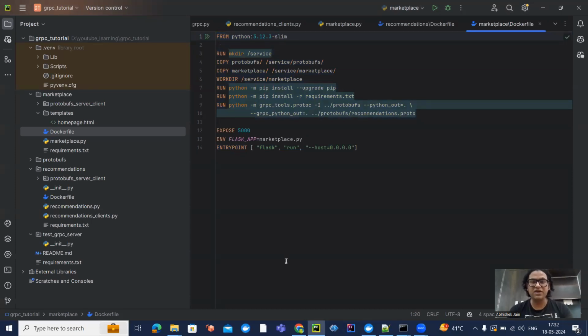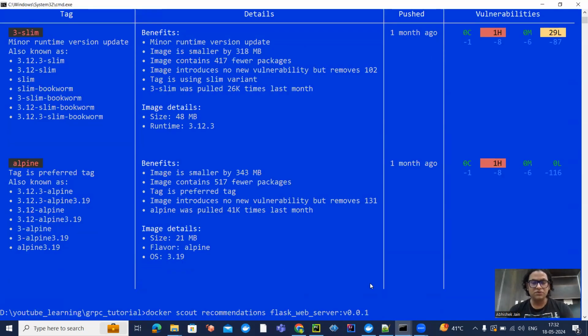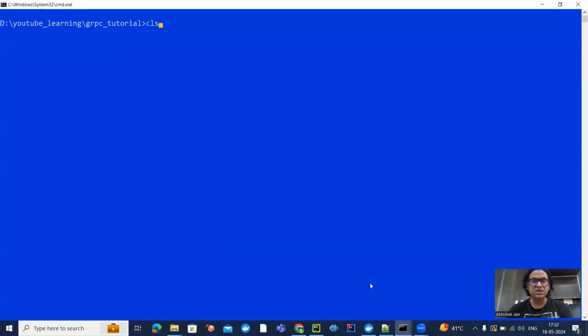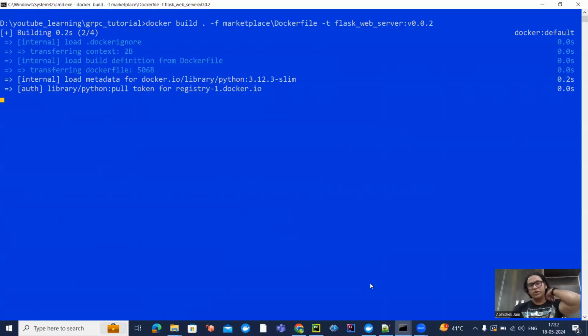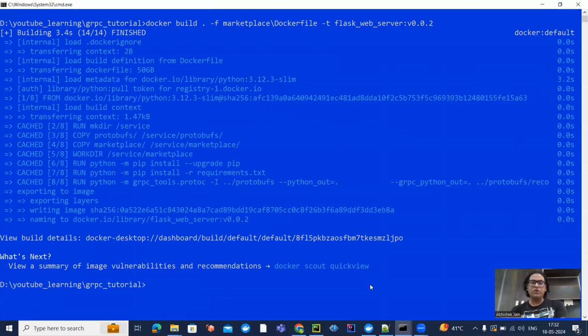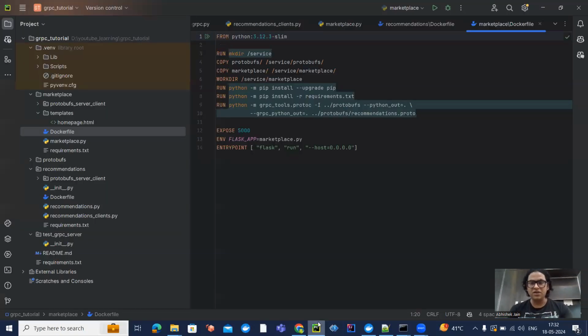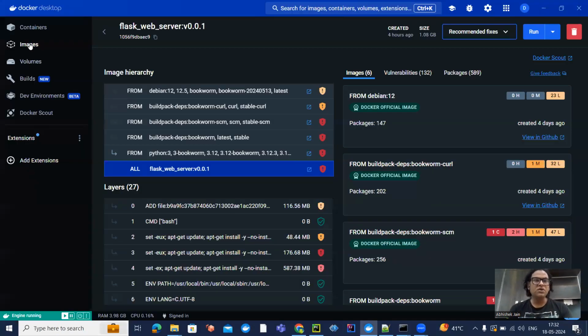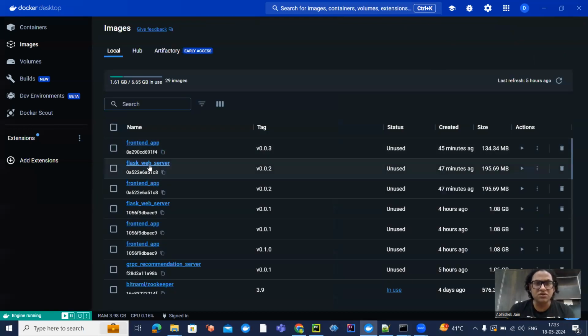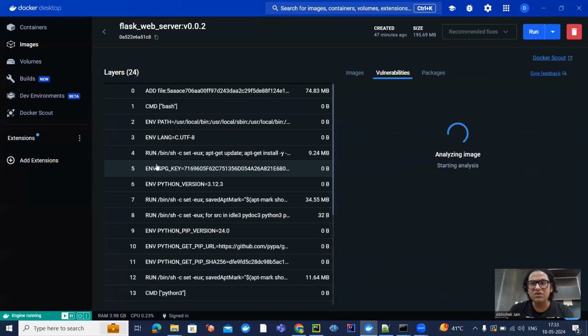Slim. Saving it here. Build command here, and this time we're going to say 5.2. But this time, as a base image, I just took Python 3.12.3 Slim, right? Let's see. Coming back to the Docker Desktop, images, in web server, this is my open2. Let's click on this.